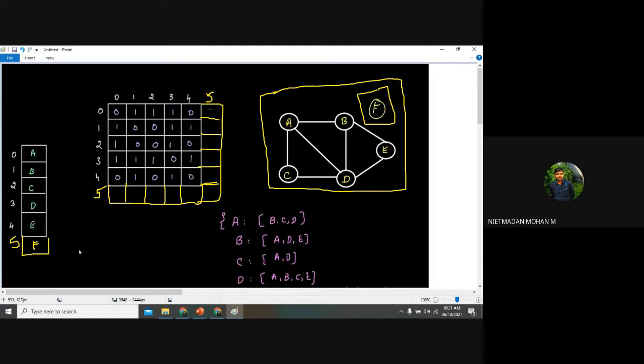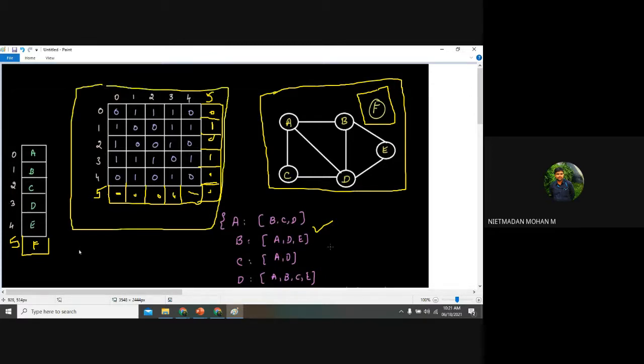What values will be coming here? All zeros. 0, 0, 0, 0, 0, 0. All the zeros will be coming here. Clear about that? When you are checking this matrix representation or list representation, this is the matrix representation that we discussed, and here you can see the list representation. F will be your key, and what elements will be passing in F? No elements, sir. It will be a null list.